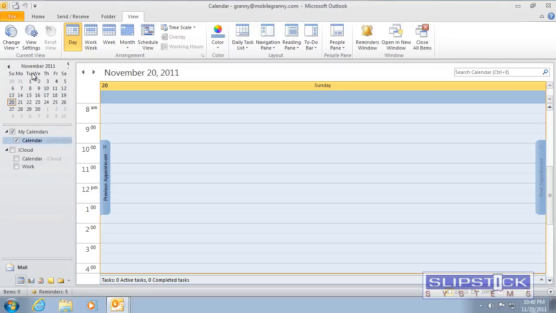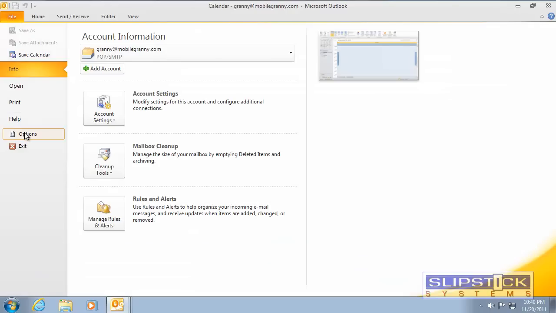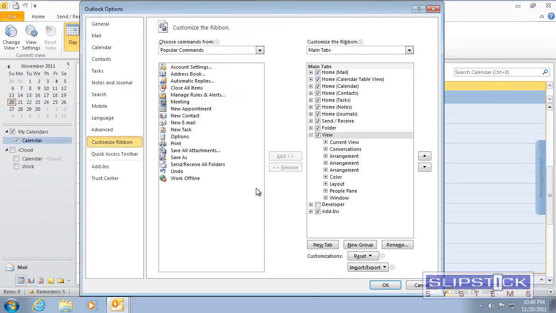First, you need to enable the Developer Ribbon. Do this by going to the File menu, Options, Customize Ribbon, and then select the Developer Ribbon on the right side of the screen. Click OK and return to Outlook.